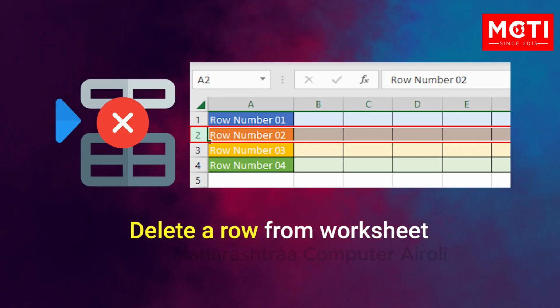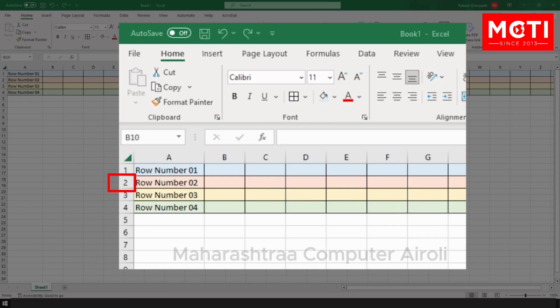Delete a row from worksheet. Click on the row number which you want to delete. This will highlight the entire row.